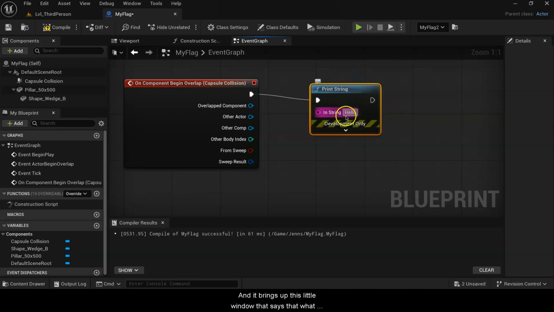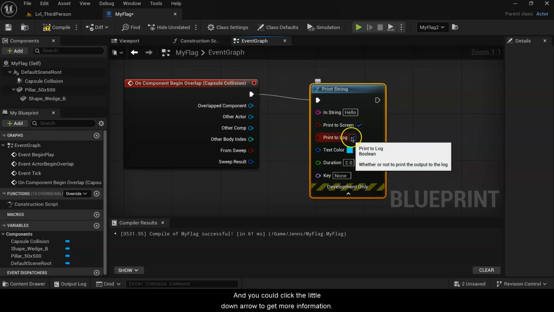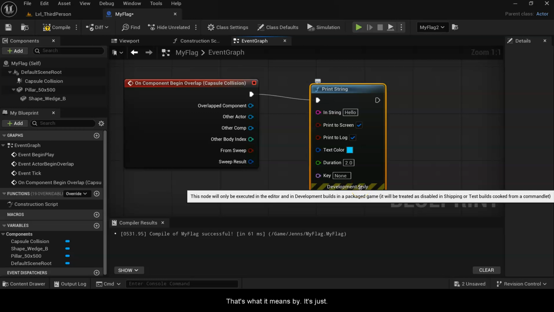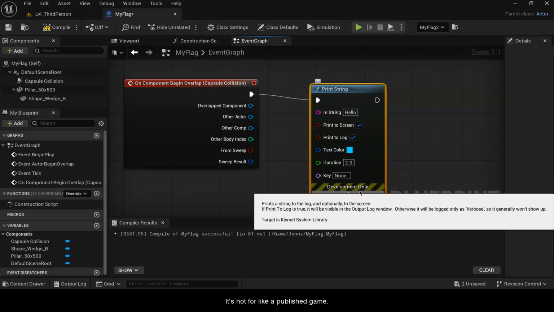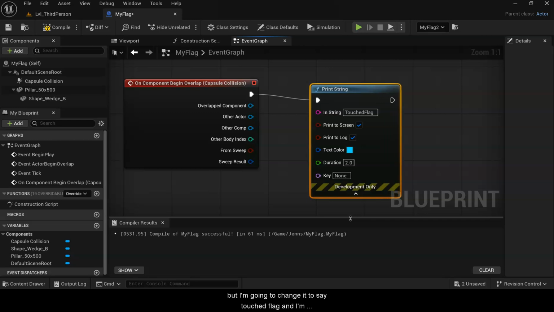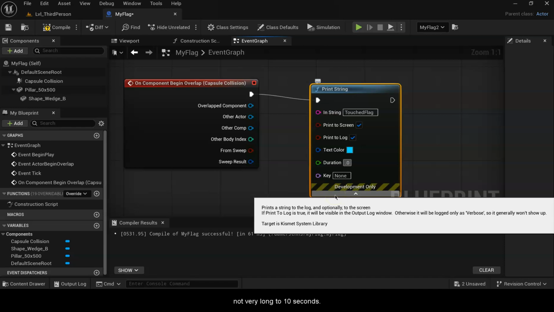It brings up this little window that says what it's going to do is print hello on the screen. You can click the little down arrow to get more information, and you'll see down here it says development only. That's what it means by it's not for a published game. You won't ever see this in a published game, but for our purposes it works here. We could have it keep saying hello, but I'm going to change it to say touched flag. And I'm going to change the duration from 2 seconds, because that's not very long, to 10 seconds.